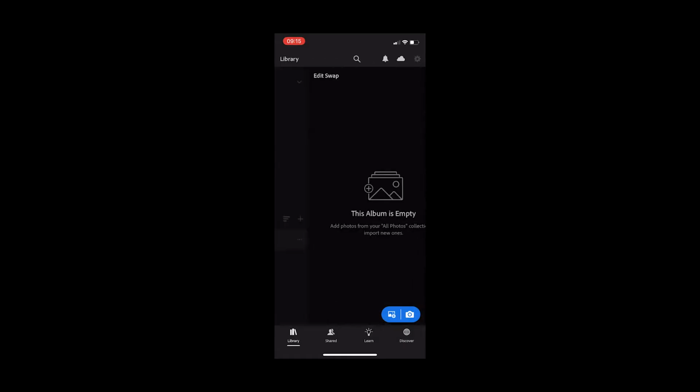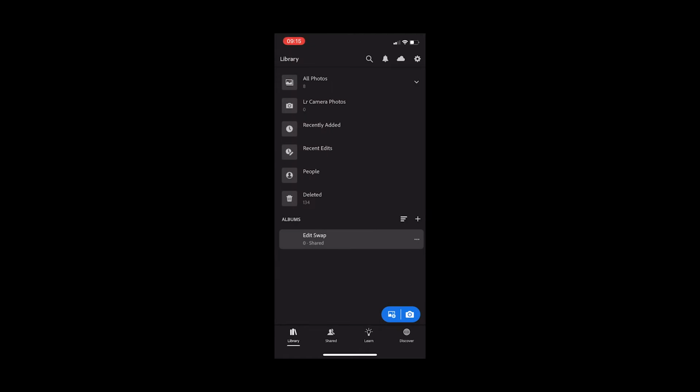If we jump over to the phone, we will see that collection appear on our mobile. It does take a few seconds to come through. There it is, it's come through to the phone now.